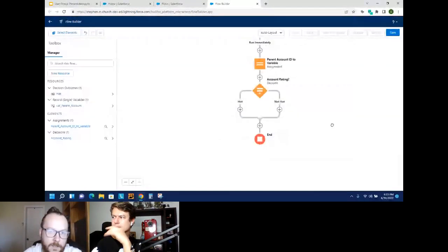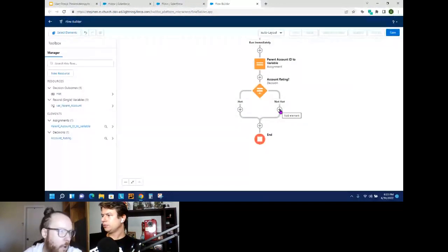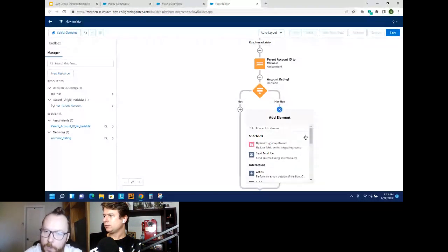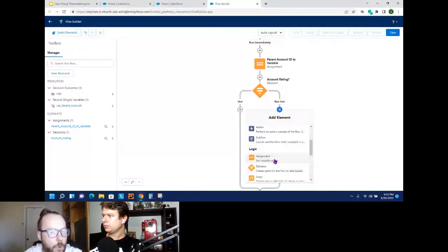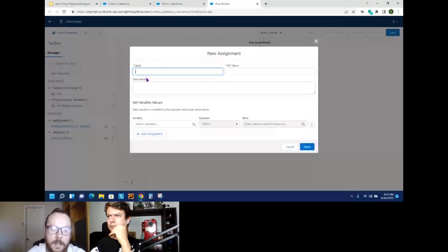So we have this first decision here. If it's not hot, then what we want to do is update the account rating to hot. Now we don't want to do an update records because remember, we want to save all of the potential changes in one go. So I'm going to use another assignment element.